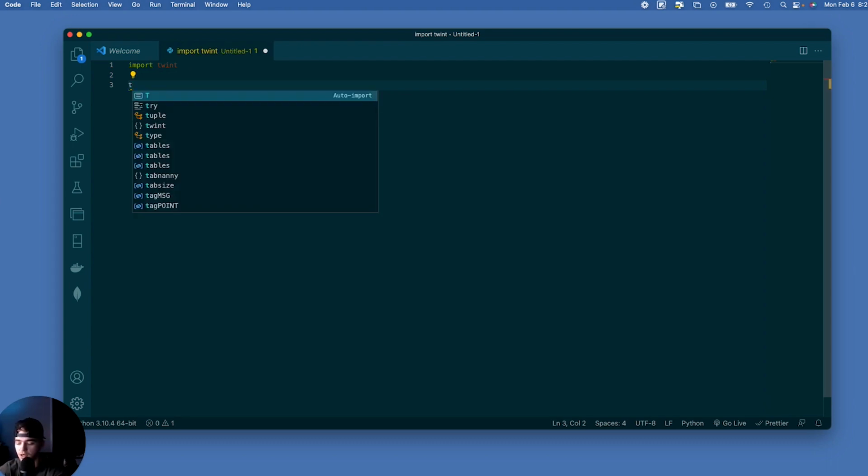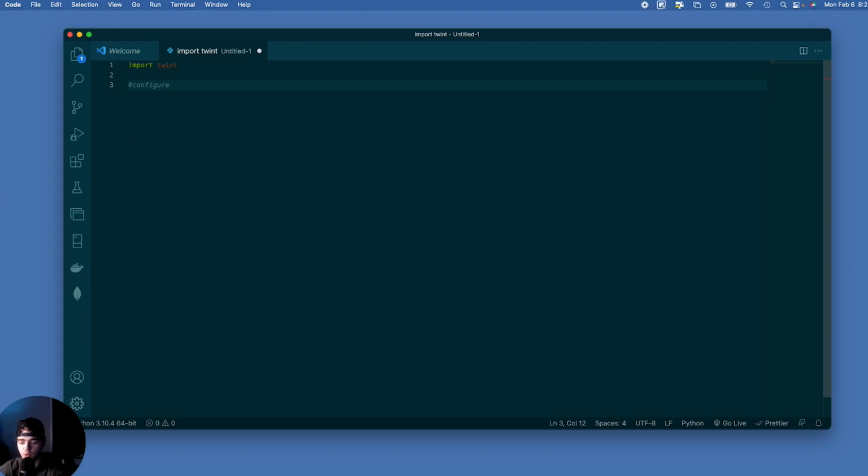Here I'll add a quick note to configure the Twint object, and we'll just call the Twint object T. That's what we're going to be using to set parameters for this Twint object and also run the search on this Twint object. So we'll set T equal to twint.Config. That's just going to set up the object as a Twint object, and then we can start passing it parameters.